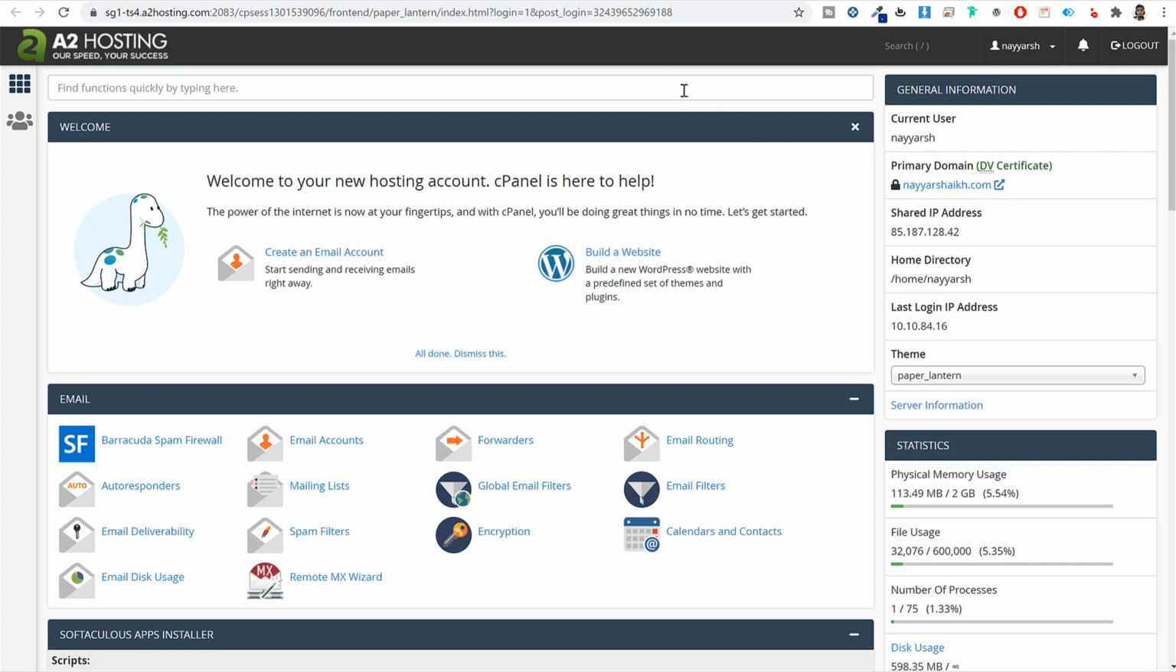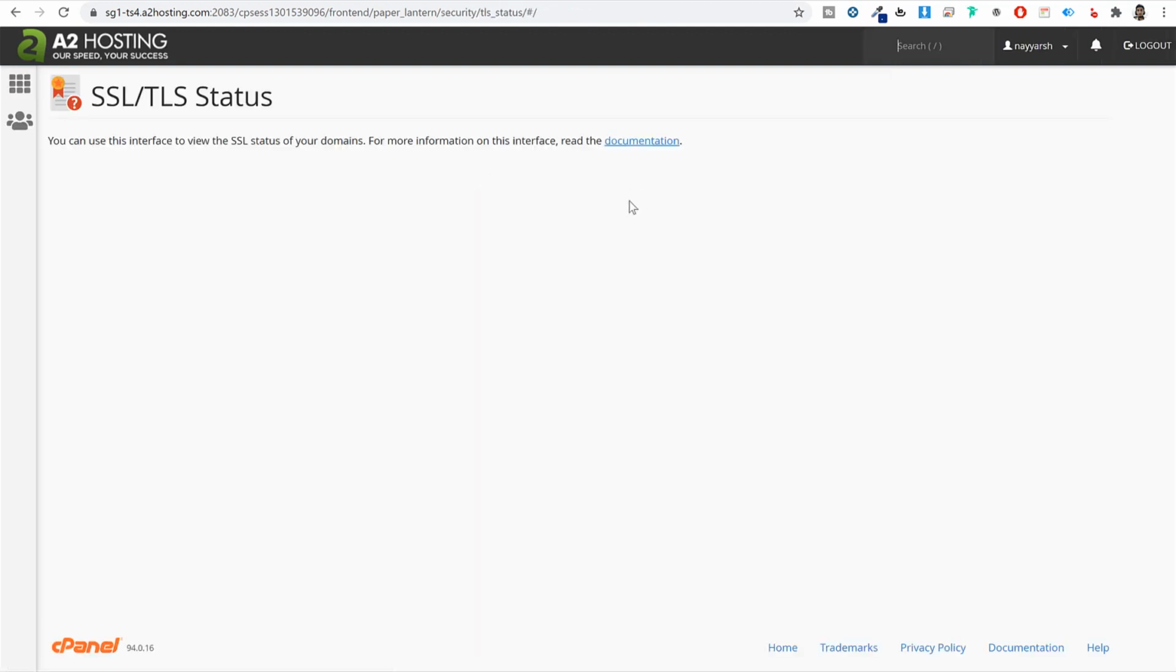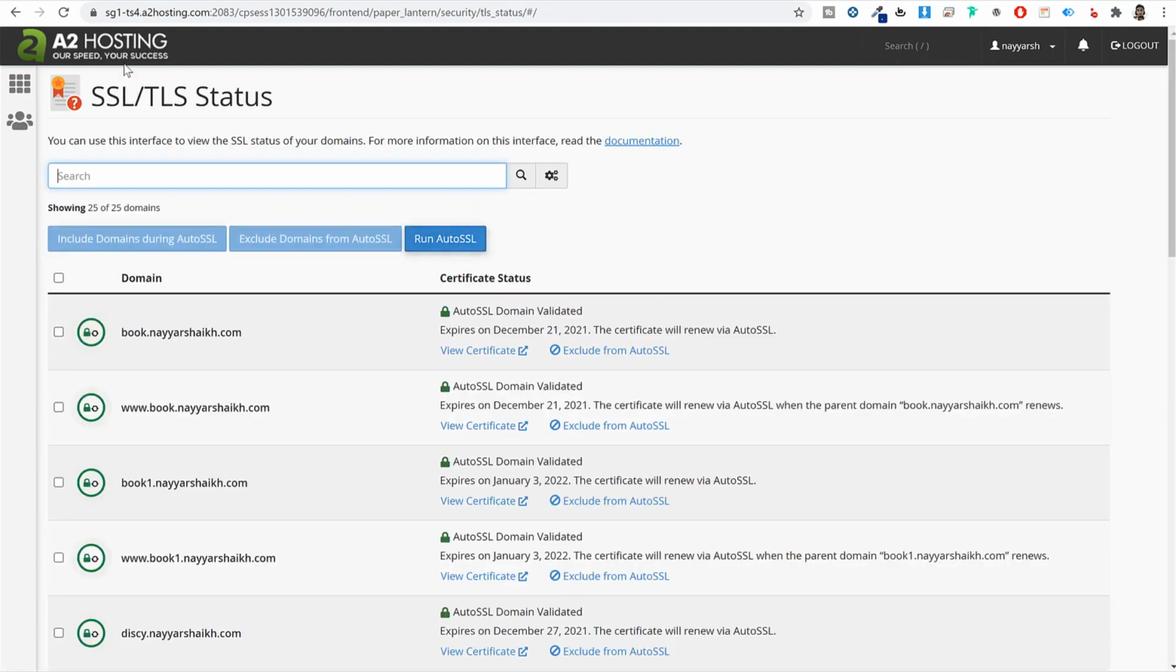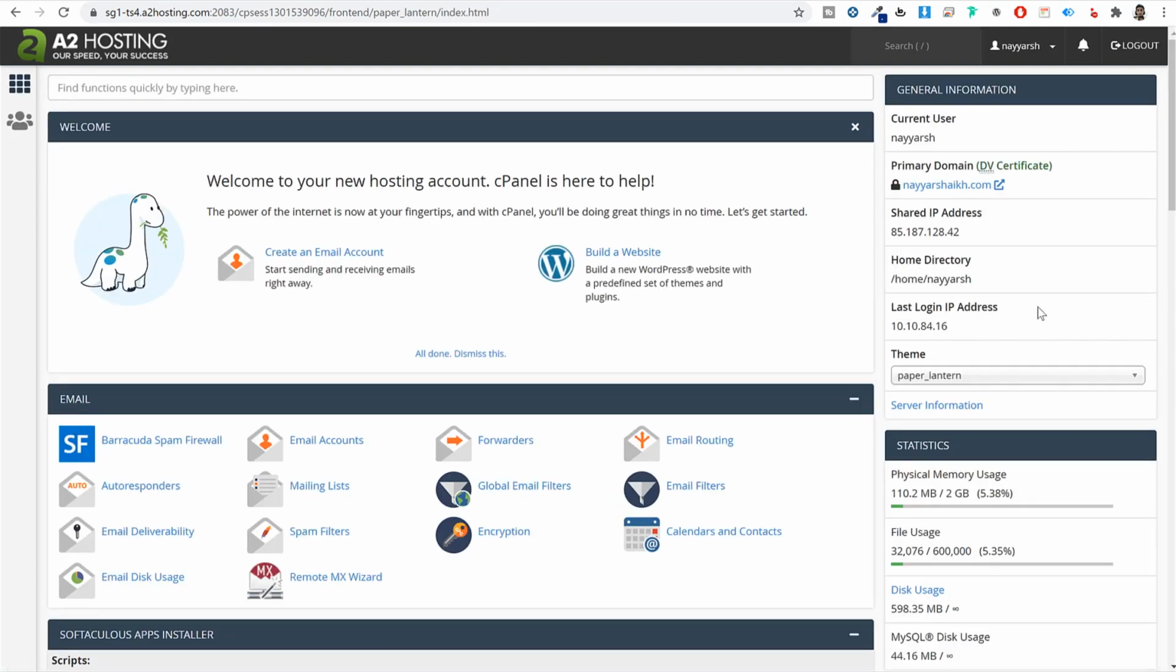If you don't see this, you can click on this search bar, search for SSL, and you'll see this SSL/TLS status. Click on this option. If you don't see that, you can just click on run AutoSSL. It will automatically run AutoSSL and install the SSL certificate on your domain name.